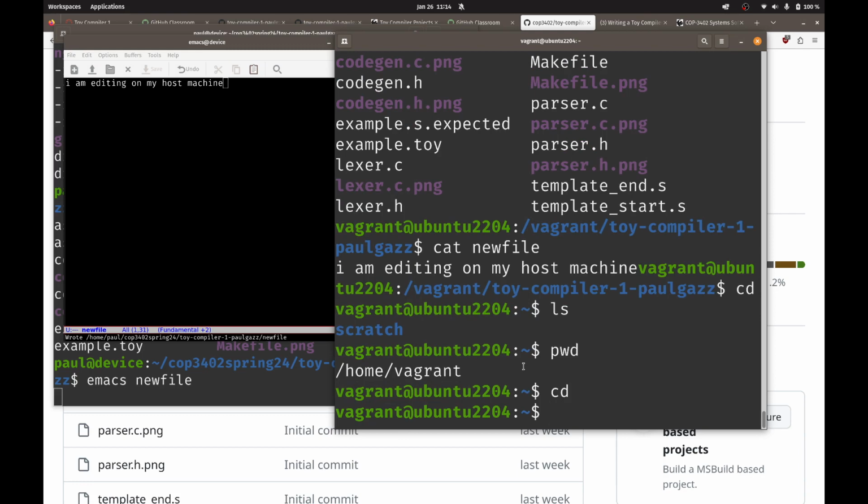You can use the Git repository itself to synchronize between your guest machine and your host machine, where each of them has its own copy. And you use GitHub as like the central repository. That's another way to synchronize.